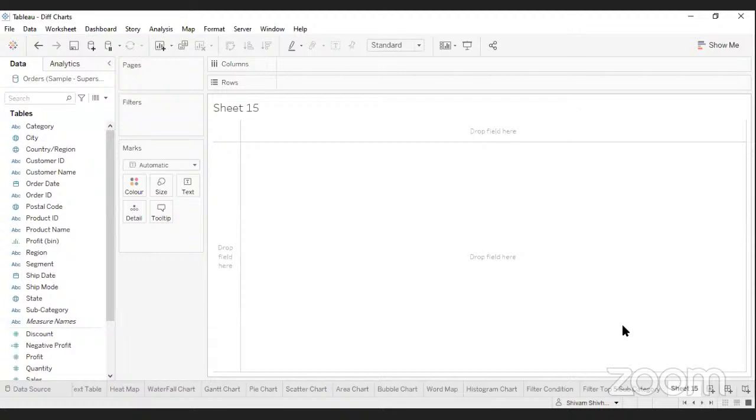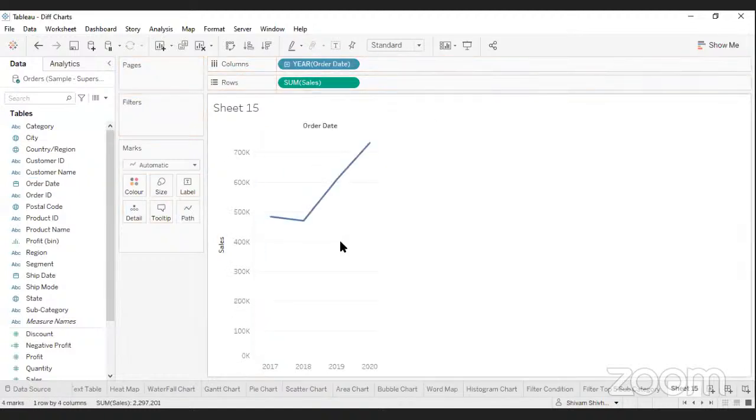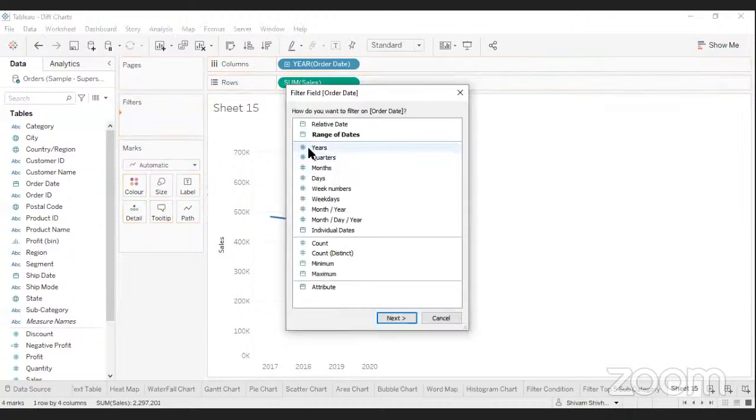Now suppose I just want to calculate based on the date. How can I do that? In that case, I have a column as sales. I put the sales here and put the order date. Order date is here. I just want to see the data date wise. So simply drag the order date into the filter. Based on what? I can filter based on year, quarter, month, weeks, days, weekdays, month and year, month, day, year, or individual date.